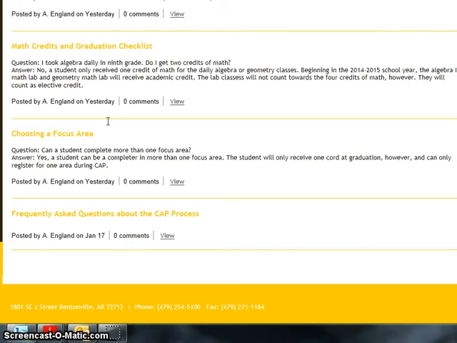Finally, math credits in graduation. I think we talked about that when we looked at the math labs in the course guide. And choosing a focus area, you can complete more than one focus area, but you're only going to register for one. And you're only going to receive one cord at graduation. But you can actually complete the requirements and be recognized for more than one focus area.